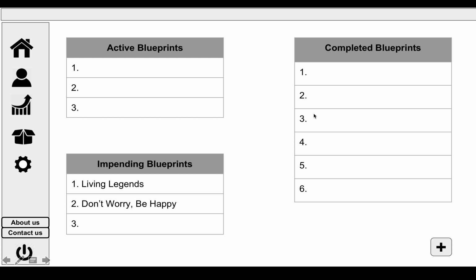The lesson plans in this application are called blueprints, the technical drawings a teacher puts on paper to design learning situations. This is the home page of the app, where the teacher gets a good overview of which blueprints are currently being worked on by the students, which are already completed, and which are waiting for their turn. The teacher gets to create a new blueprint by clicking on the plus button.